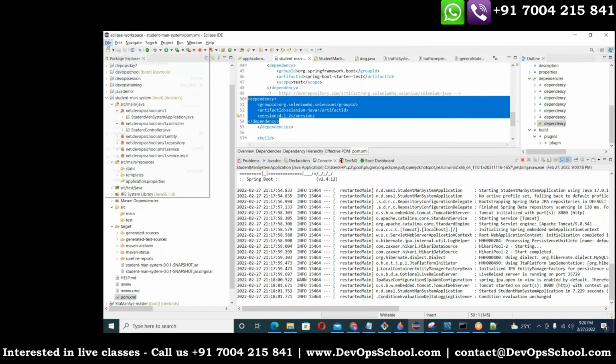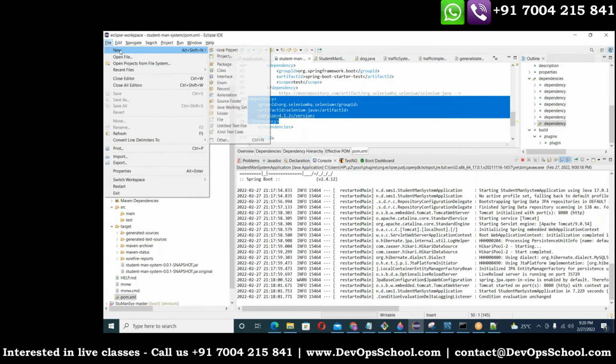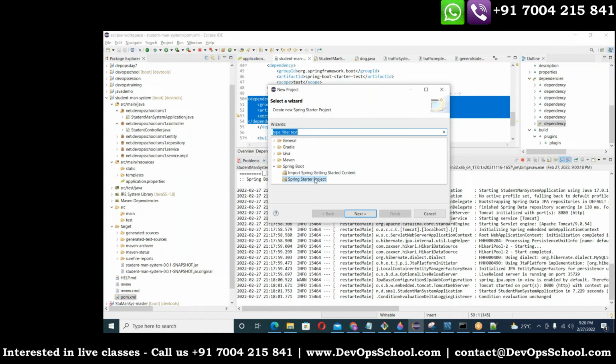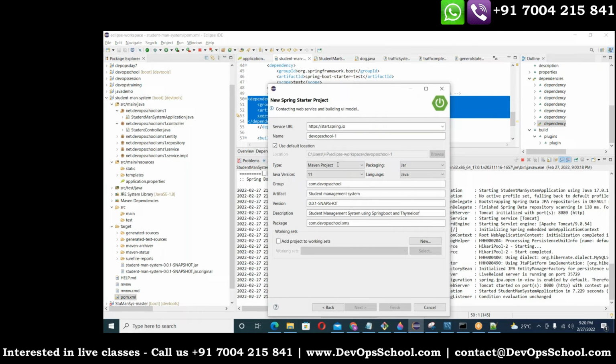So let us again go back to New, then Project, and then Spring Starter Project, and then do next. You have the project type and Java version. You can set up whatever Java version that you are using. And then student management system, you can change the details, and then you do next and your whole project is created.